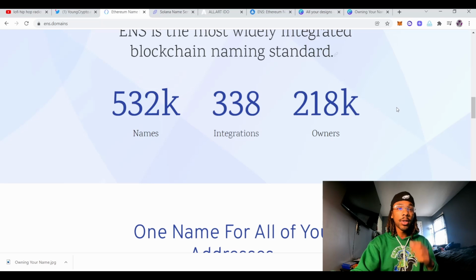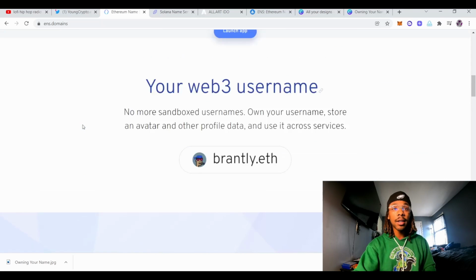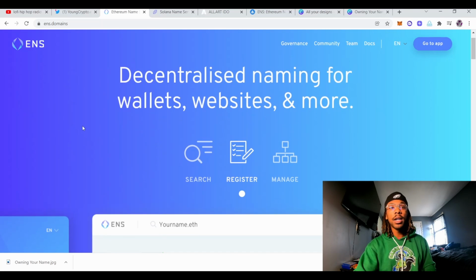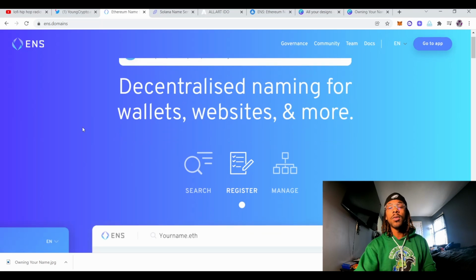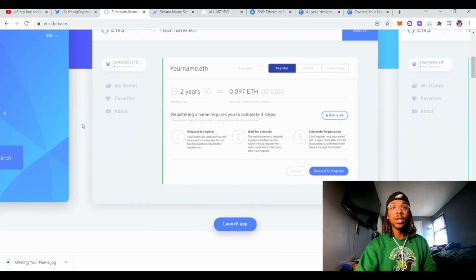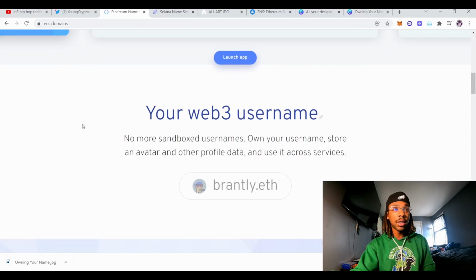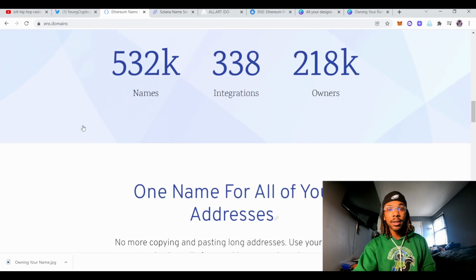So currently there's already 532,000 names already taken. I'm going to leave the official links below. You guys want to look out for scams, because you don't want anybody to scam you and basically take your wallet. So when you're doing this, you want to make sure you register with the official website, which is ENS.domains.